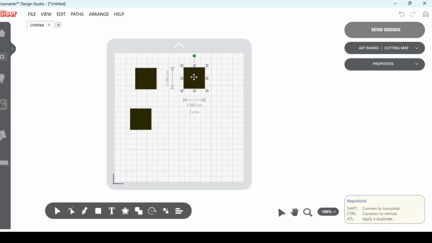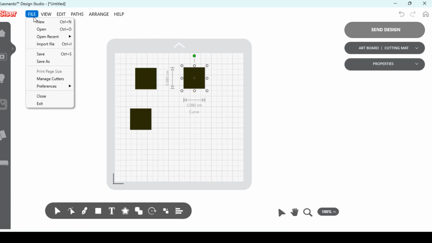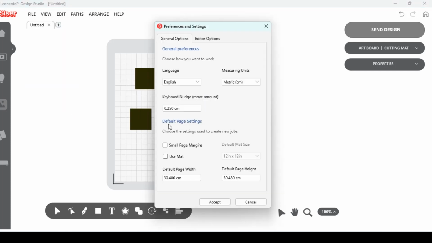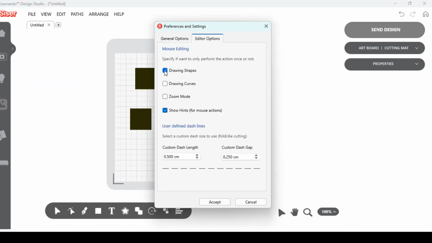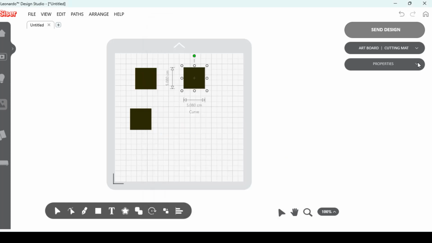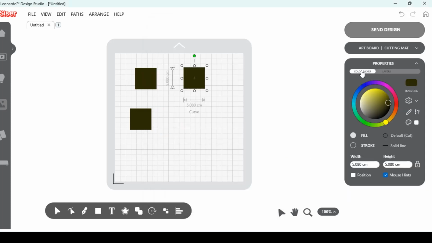So let's go back into preferences, and I'll turn off continuous mode, and here is one area where I can turn on and off my hints. But down the bottom of my properties tab, I can also toggle on and off my hint button.